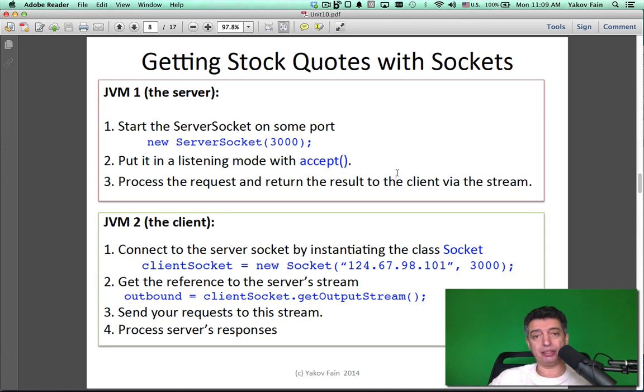In our case, we're going to be using a random number generator. We will not be connecting to any stock exchanges, but we will generate a fake quote as if it's real. It's not important for us. We are studying how to use sockets, not how to trade securities. So we're going to process the request and return the response to the client. The client is running in a different, separate JVM. In my case, I'm going to start it on the same computer, but they could definitely be on different computers.